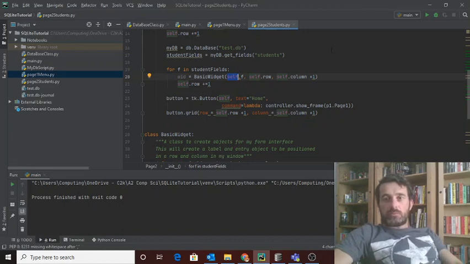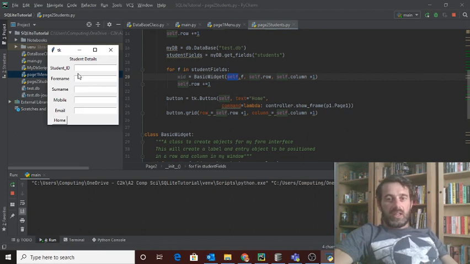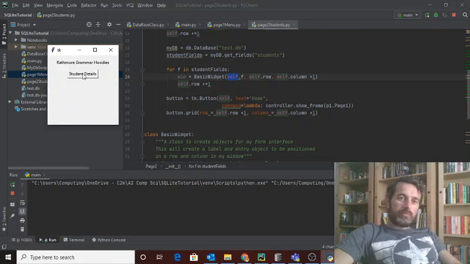So, how does that play out? When I run the main, you can see student details. It has gone into the database, connected to the database, grabbed these field names, and used the basic widget to populate this. I can go home.